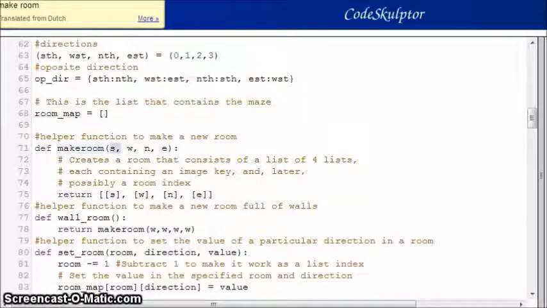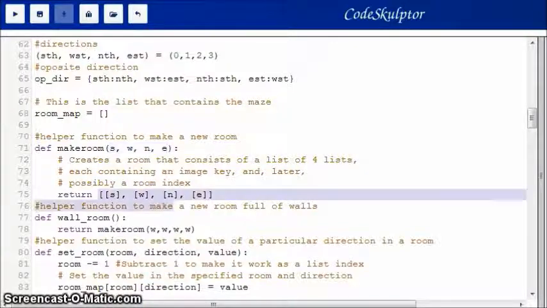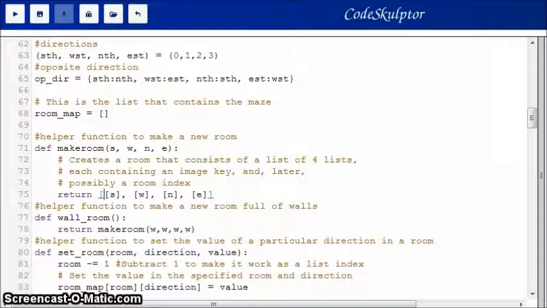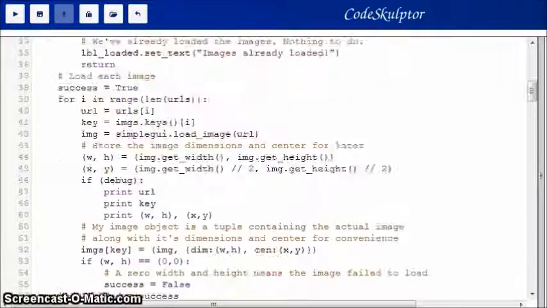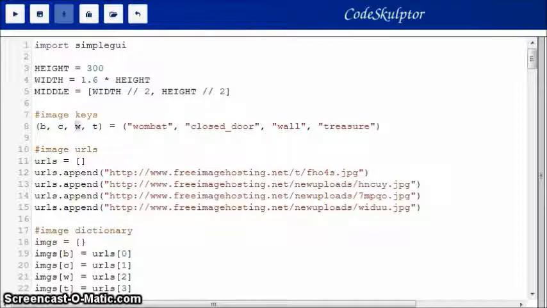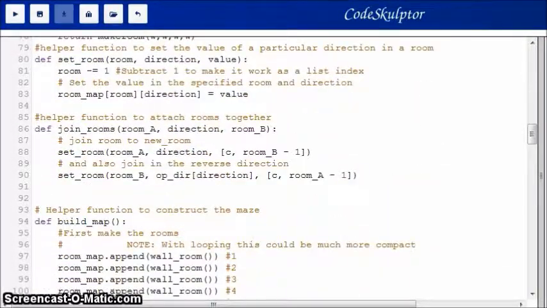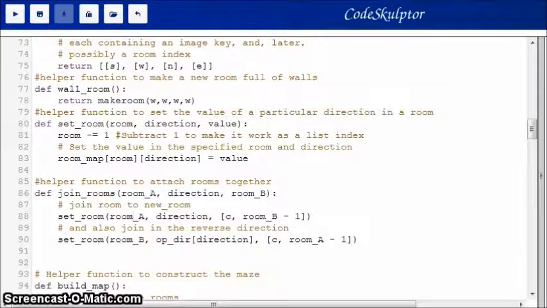Make room takes four values and creates a room. A room is a list of lists. Each sublist is going to contain one of the values passed in. Okay, so each of the values passed in corresponds to one of the values in one of the directions in the room. Okay, and we have wall room, which creates a room using make room with four walls. Okay. Remember that wall, W is wall.